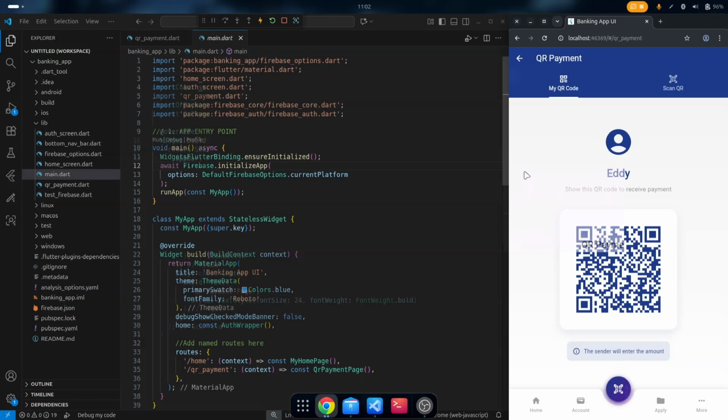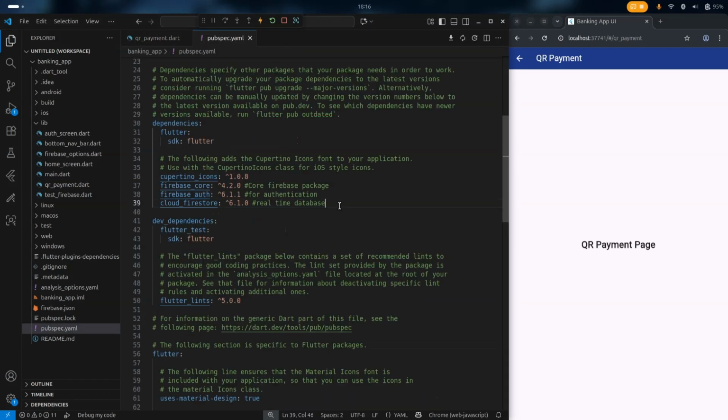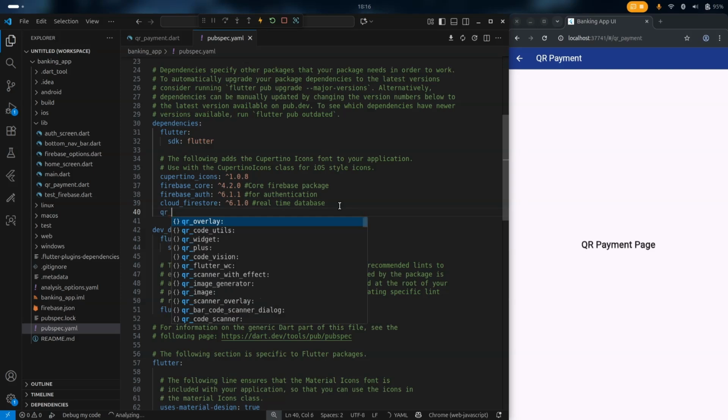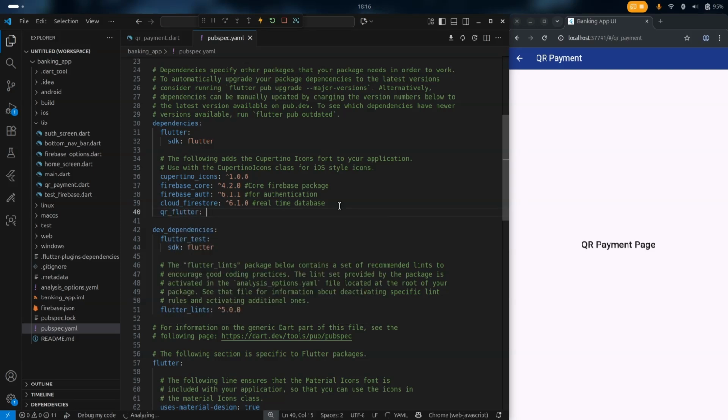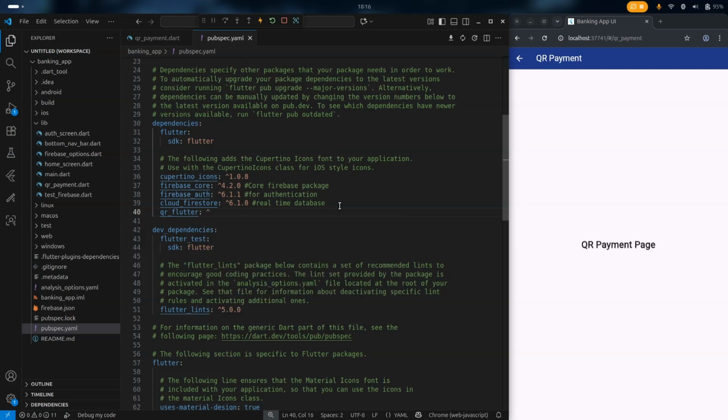So let's dive in. First things first, we need to add a package to generate QR codes. Open your pubspec.yaml file and add this dependency. This QR Flutter package is what we'll use to generate and display QR codes in our app. The mobile scanner package scans barcodes and QR codes using the device's camera. It supports multiple barcode formats, real-time detection, and customization options for an optimized scanning experience on multiple platforms. Now we're ready to start coding.